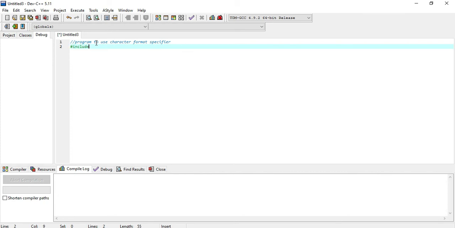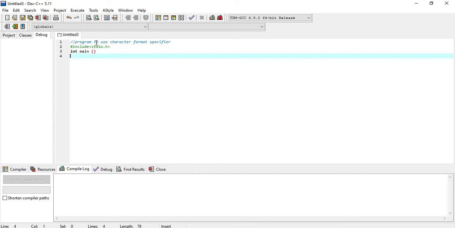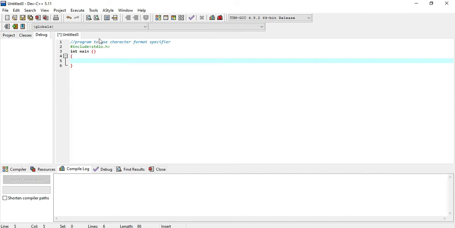Writing our preprocessor directive #include stdio.h. Then writing our main function, that is int main. Now starting with the body of our program. Now we are going to use character format specifiers.